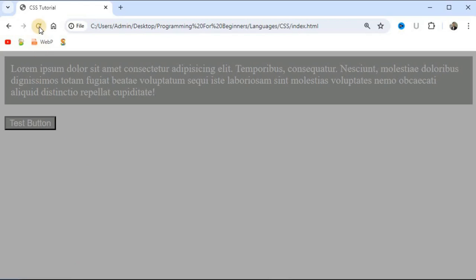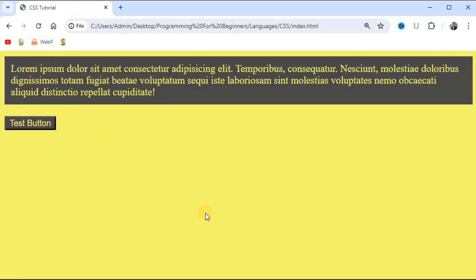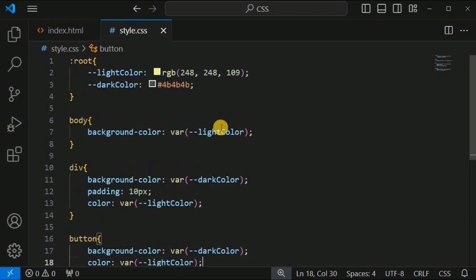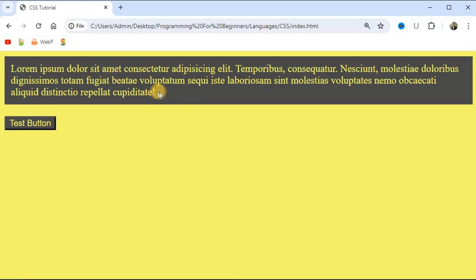So when we reload this page once again on the browser, as you can see, all the colors are updated now. The background color of the body tag is updated to the light color. Then we have the background color of the div tag, and the button is also updated with the dark color that we have specified over here, and the text color is also the light color that we have used.